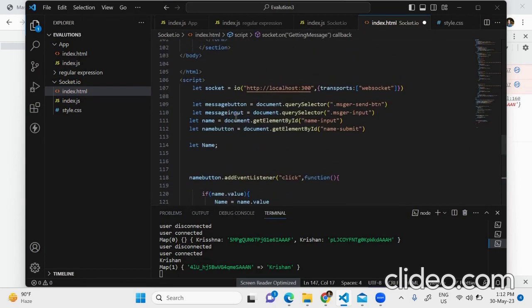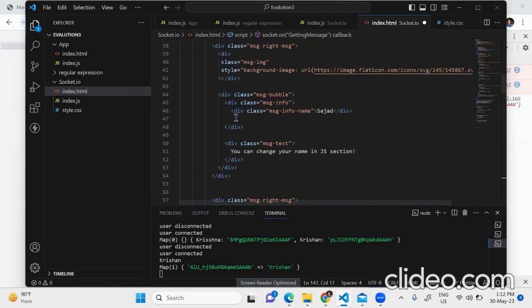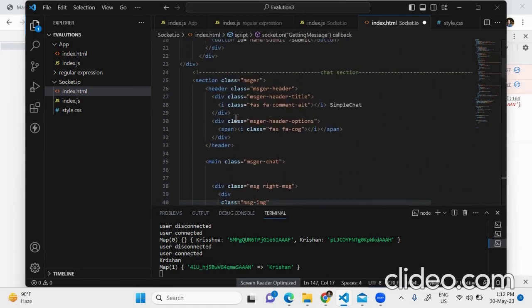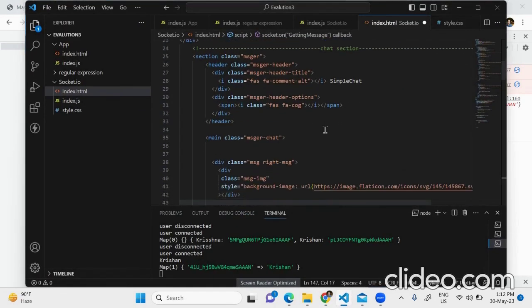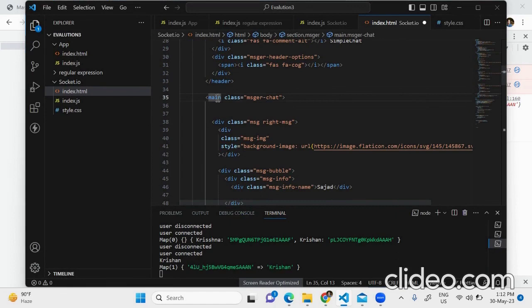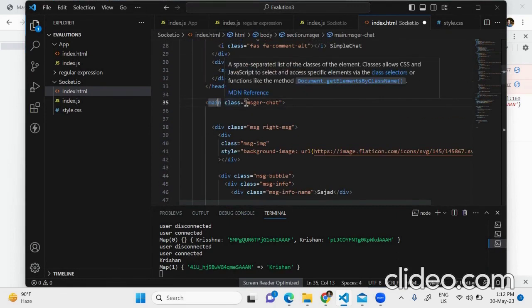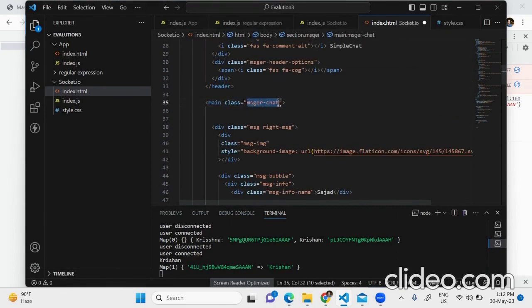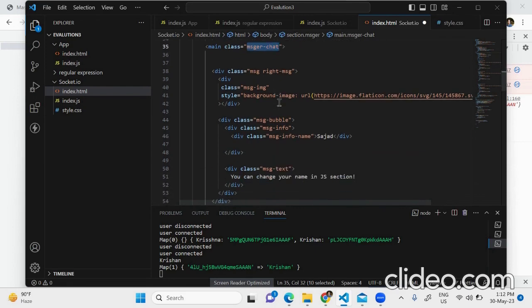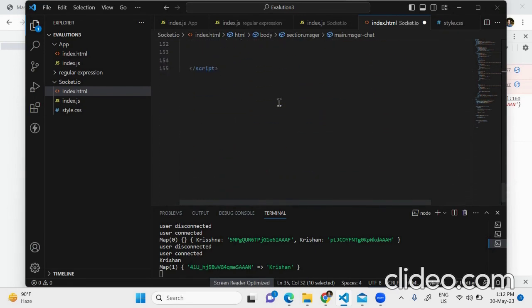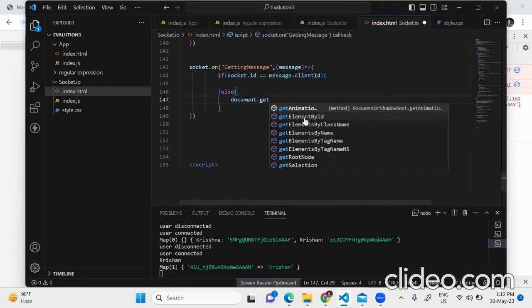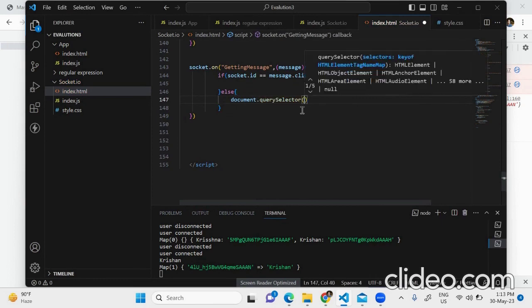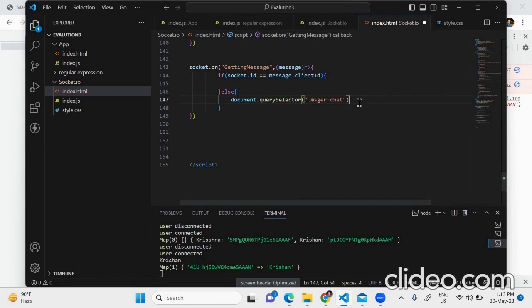Okay, so where was the message? Input chat. Input chat is correct. Message main in the main. Document query selector, query selector. Just this inner HTML. Like this.